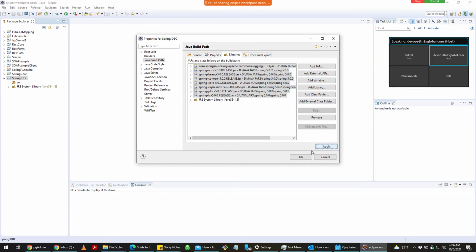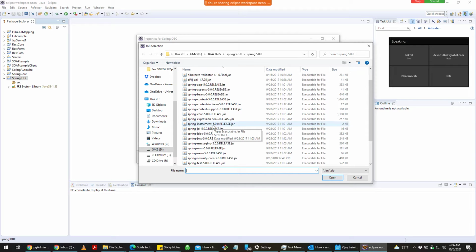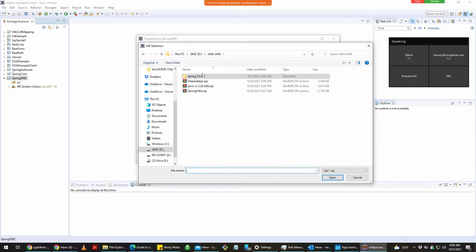Now click add external jars again, load your Postgres jar file also. Where is your Postgres jar? Is it one of these three? No, you have it in a separate location, right? To connect with your database, oh, Postgres. Okay. Do you know the location? Or else first click apply and close, and check the location from the other project.